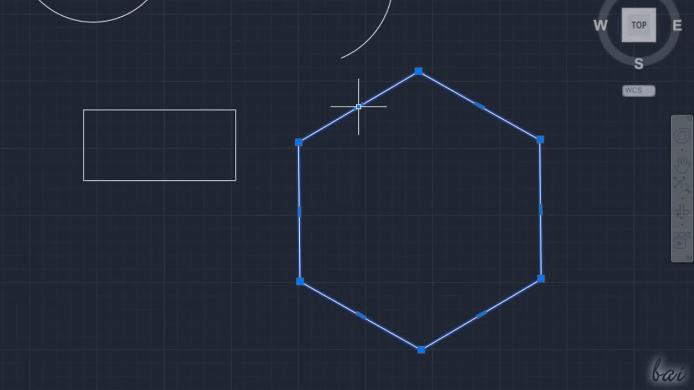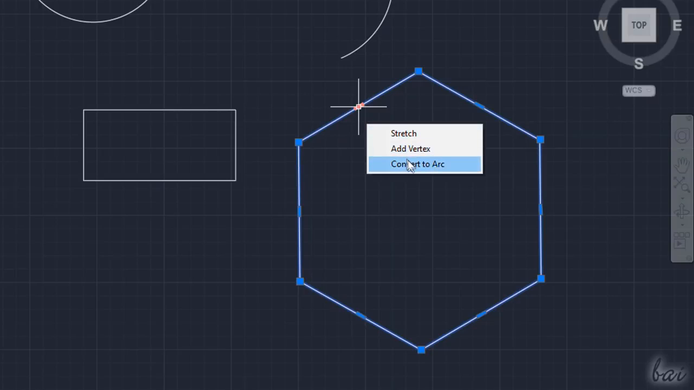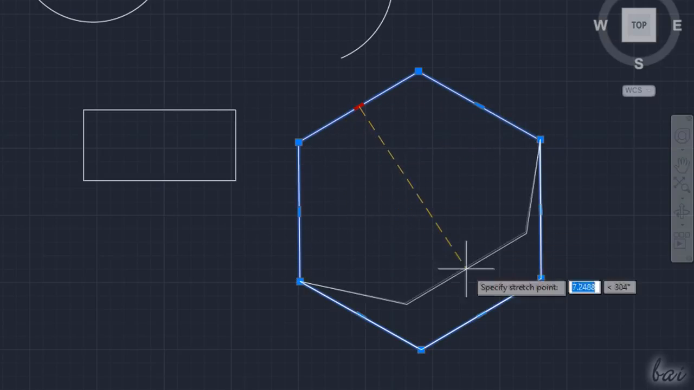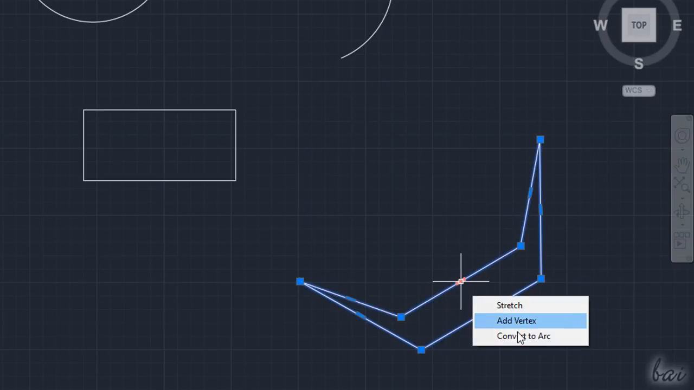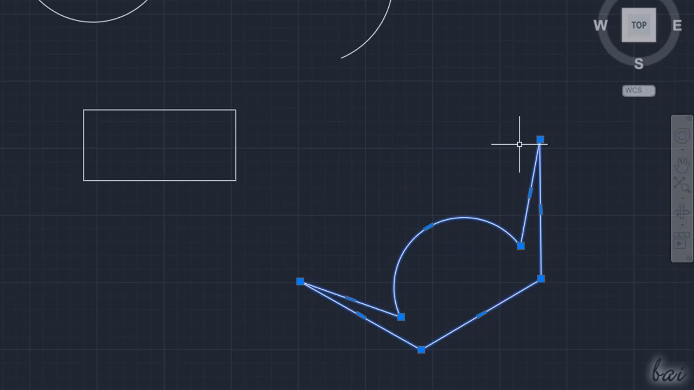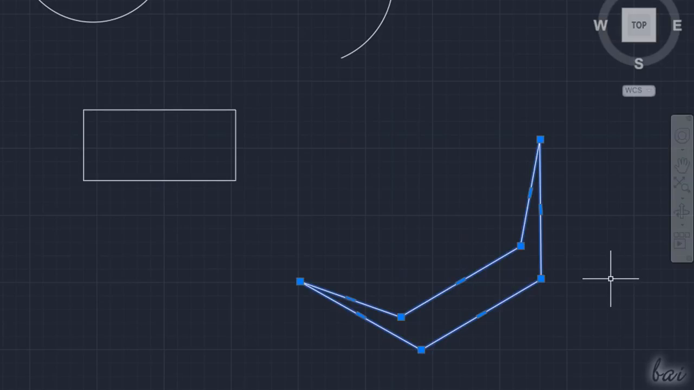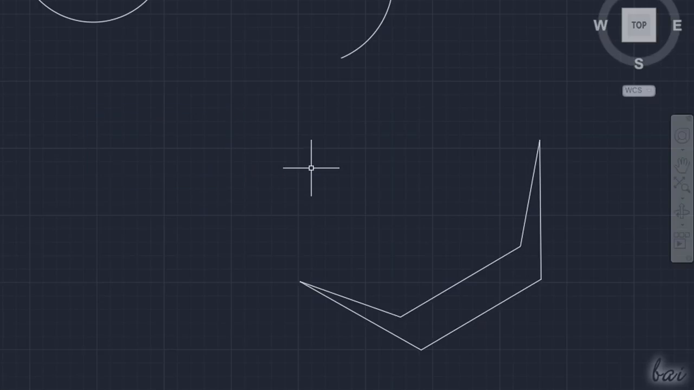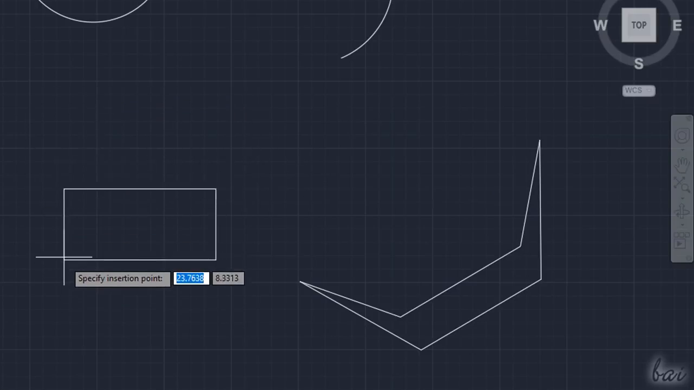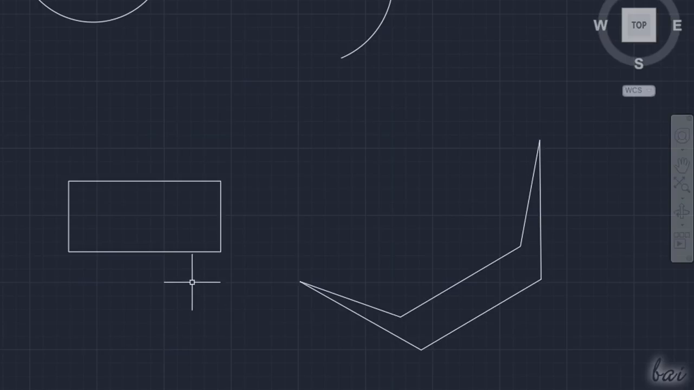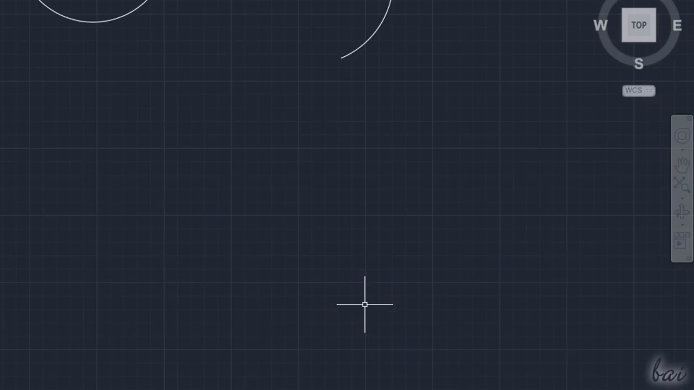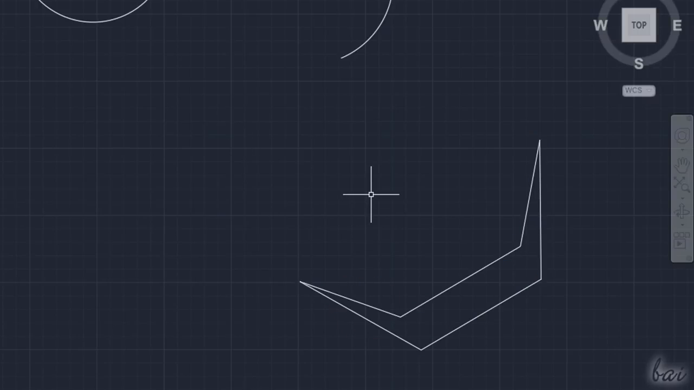Whereas you can hover over the smaller node to manage and edit the polyline sides. Choose Stretch to move the entire side, Convert to Arc to turn the straight side into a curved one, and Convert to Line to return to a straight side. You can cut, copy, and paste a selected object by using Ctrl and X, C, and V respectively. To remove an object, just select it and use the Delete key. You can use Ctrl and Z to undo any action if you make a mistake.